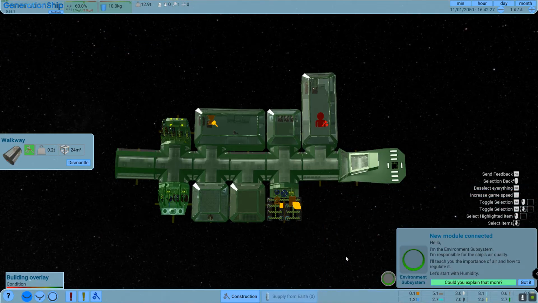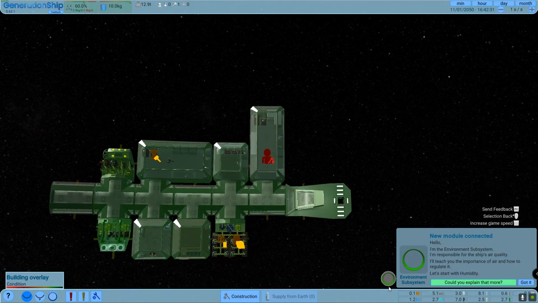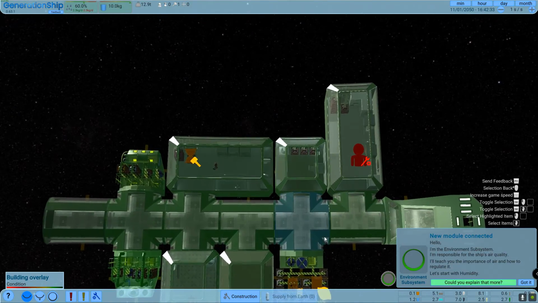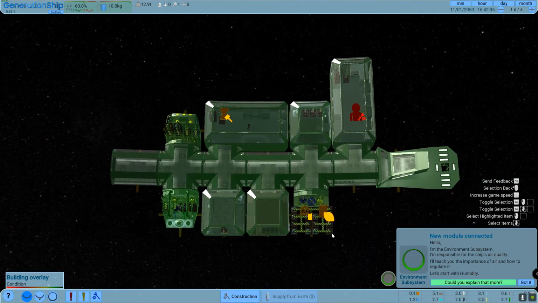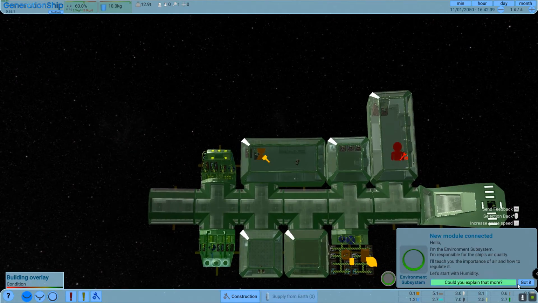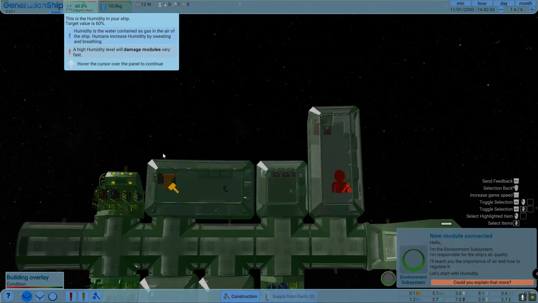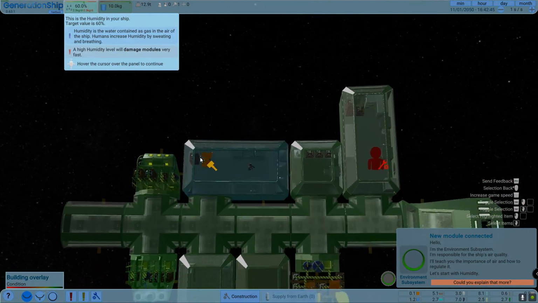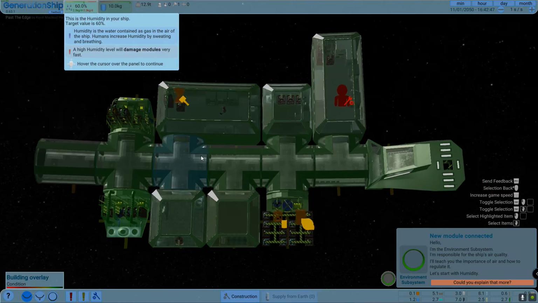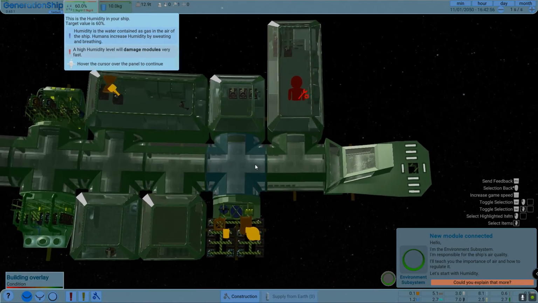New module connected. Hello, I'm the built environment subsystem. I'm responsible for the ship's air quality. I'll teach you the importance of air and how to regulate it. Let's start with humidity. This is the humidity in your ship. Target value is 60%. Notice, humidity is the water contained as gas in the air of the ship. Humans increase humidity by sweating and breathing. Warning, a high humidity level will damage modules very fast.